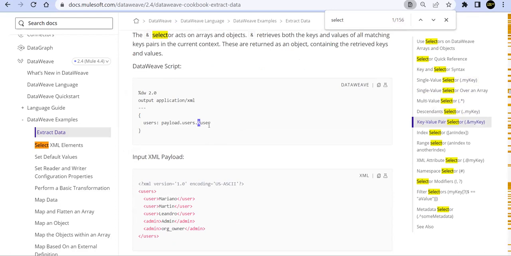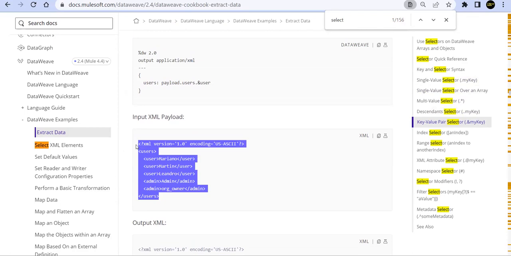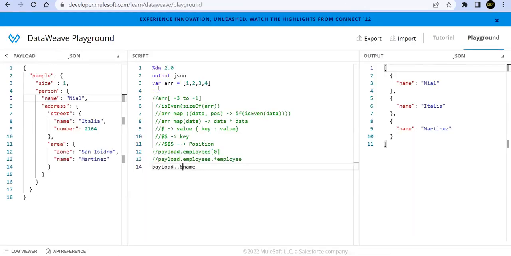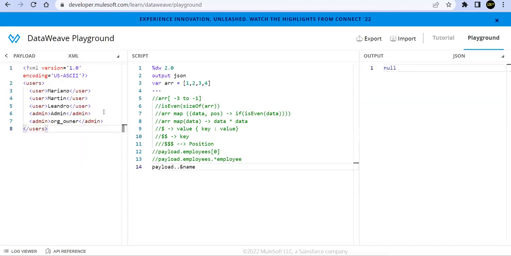So instead of only the value, if you want the key also. User is a key, right? So for example, if we take this, a very good example, I'll paste it with Control V. Now if you look here, what if I wanted only specific key values without writing any conditional logic? I wanted to say, give me the key value pairs for users only. I don't want admin at all.